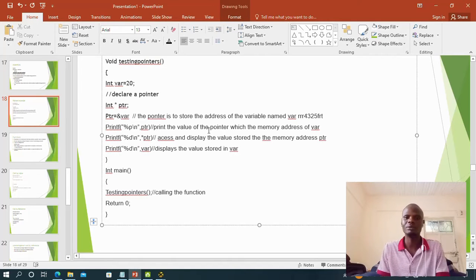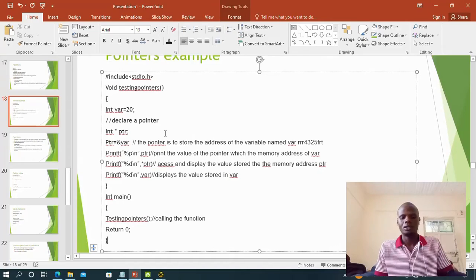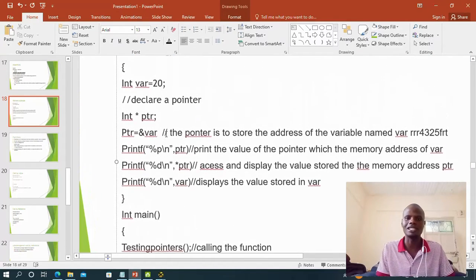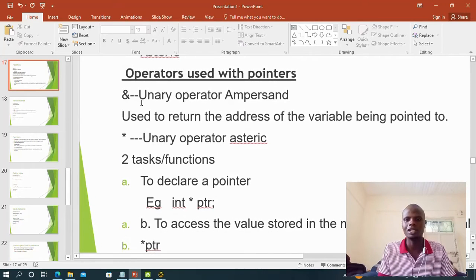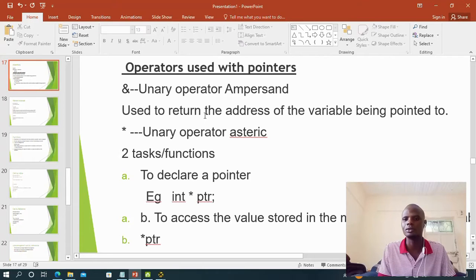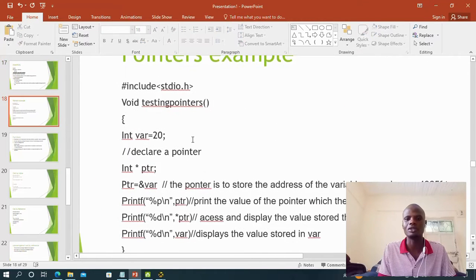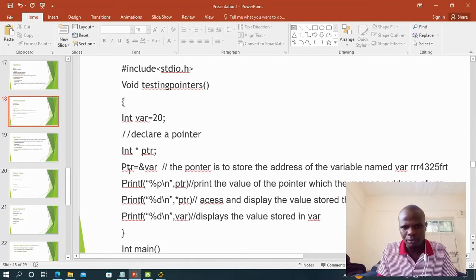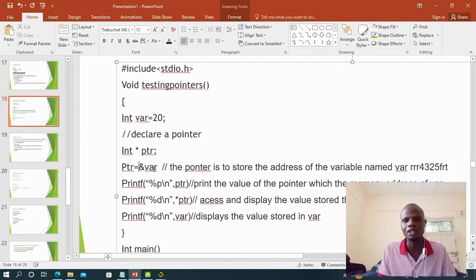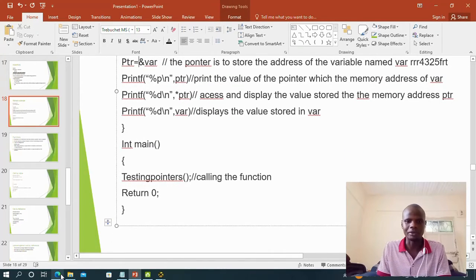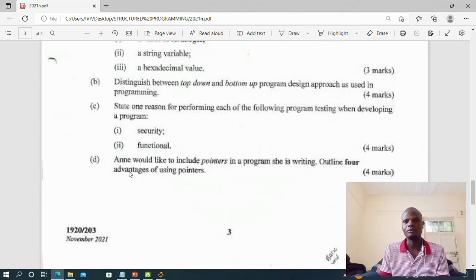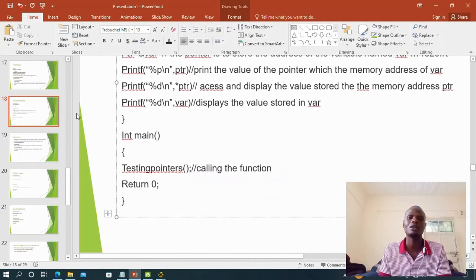So good people, this is now the example of how pointers work. You can see that we are using the unary operator & to return the address of the variable stored. So here the pointer ptr is storing &var, which means it is storing the address of var. So I think we have answered that question well. Still we have not answered what KNEC needed: the advantages of using pointers. I was just taking you through pointers so that you understand what pointers are.